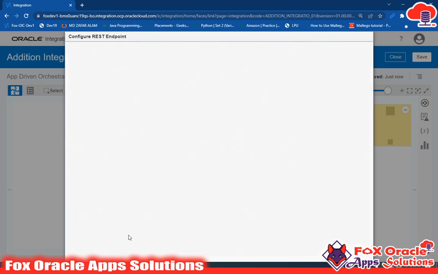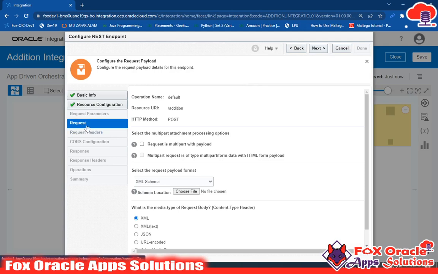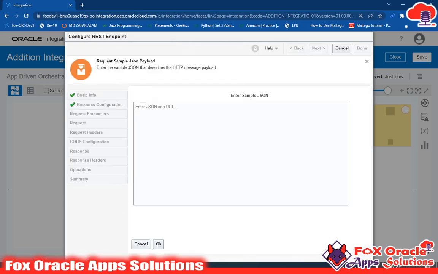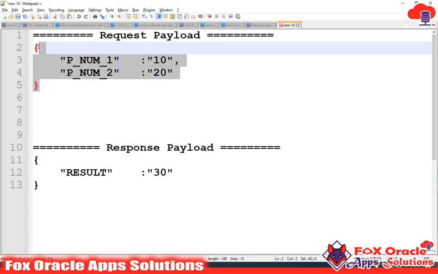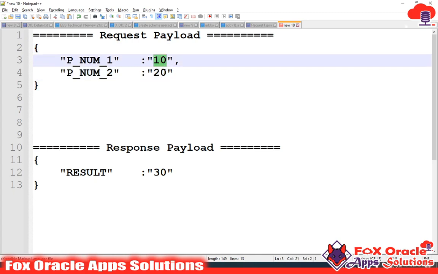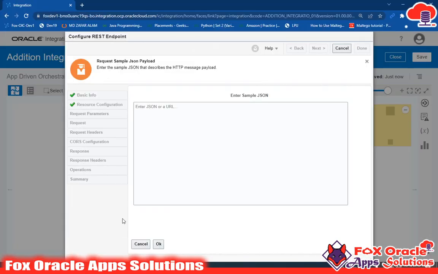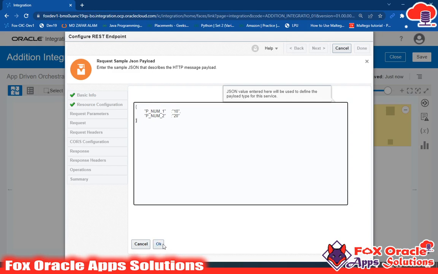So click on next. Here in the request section I need to pass the sample of that request. I will select JSON sample and enter the JSON sample. I have already created the structure of the JSON request sample. In this structure we have two values, num1 and num2, and 10 and 20 are the sample values. I can remove these also. Here we put it and click on OK.